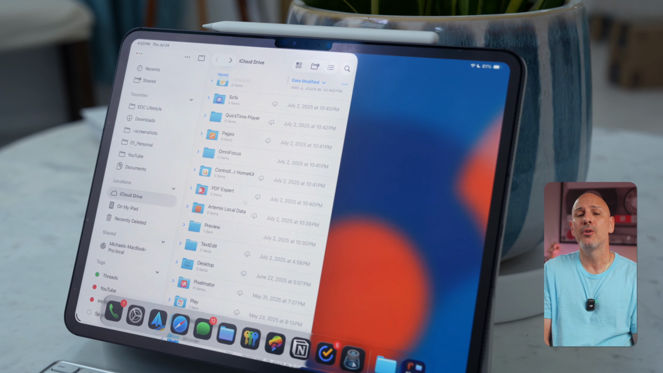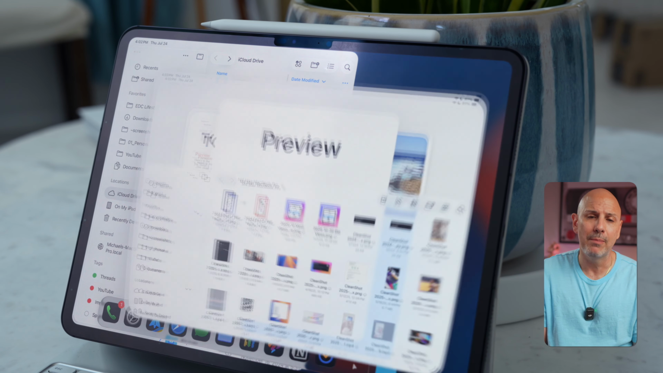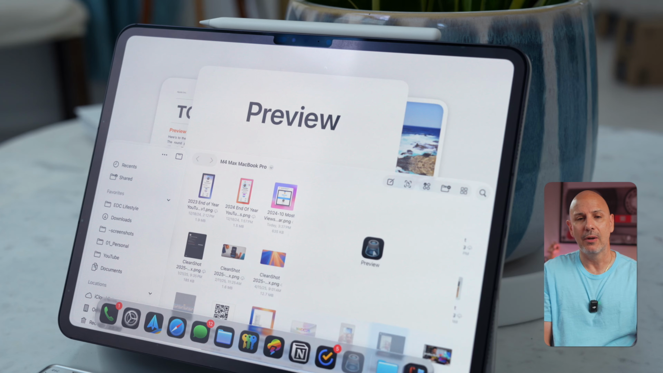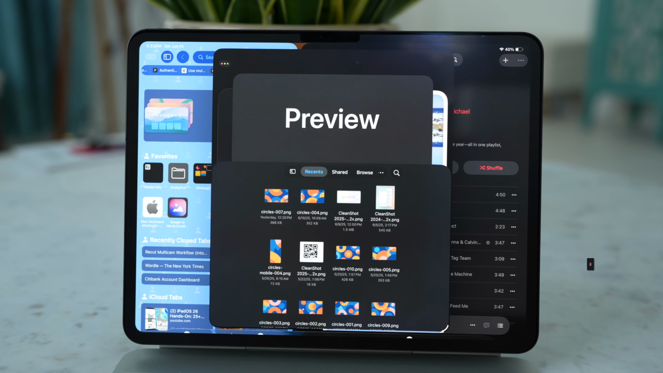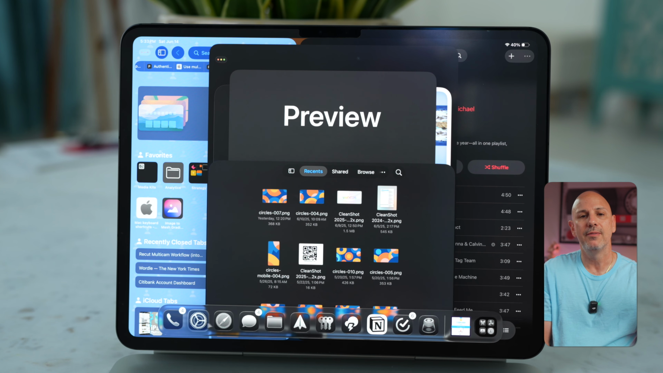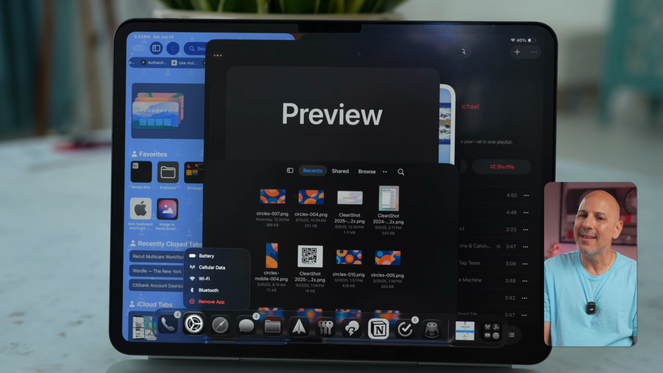No more exporting to third-party tools or bouncing back and forth between apps just to circle something or sign a form. And if you're using an Apple Pencil, forget it. This is one of those apps that immediately makes the iPad feel more complete. It's smooth, natural, and responsive. The Preview app feels like Apple is finally admitting that the iPad is a real productivity device. And once you start using it, you're gonna wonder why it took this long for Apple to bring it to the iPad.